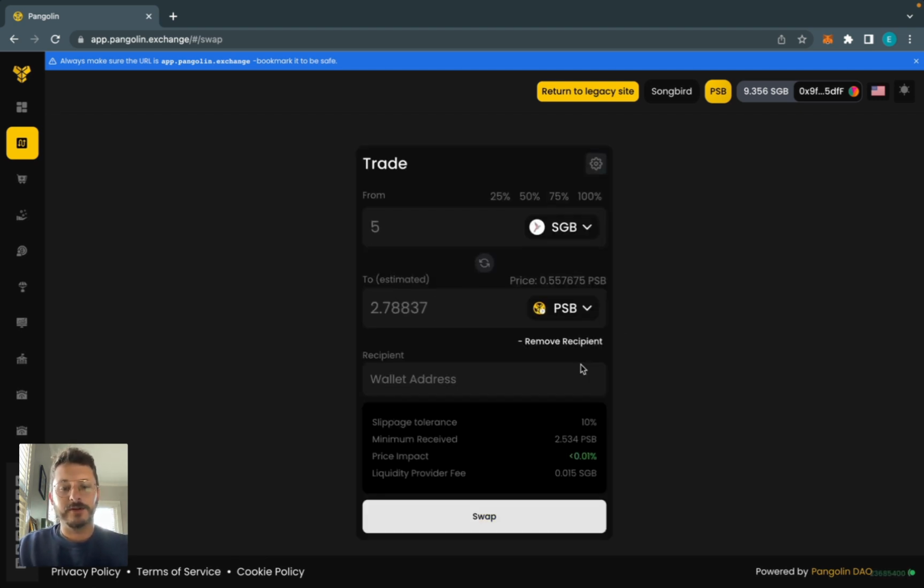It also lets you add a recipient wallet address. So in this case, you could add somebody else's address and it'll swap 5 Songbird to 2.7 PSB. And in one transaction, it will send that 2.7 PSB to whatever wallet address that you choose.